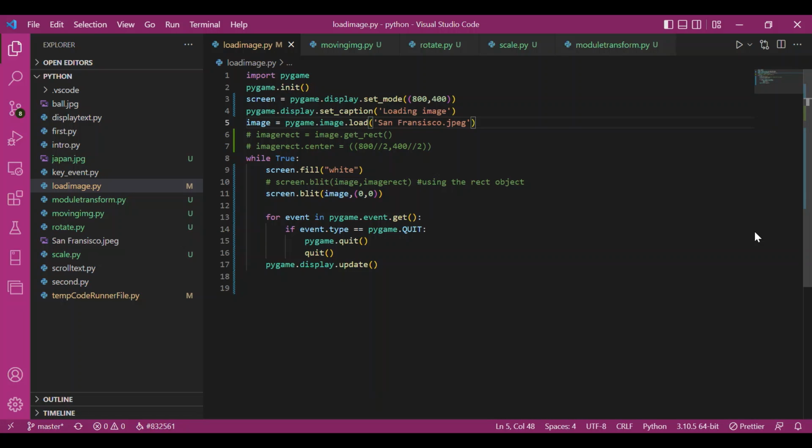Hey everyone, this video is going to be about image handling in PyGame. We would load an image, see it scrolling across the screen, rotate it and scale it. And also we would talk about the transform module, which is readily used with images in PyGame. So let's start with normal image loading.